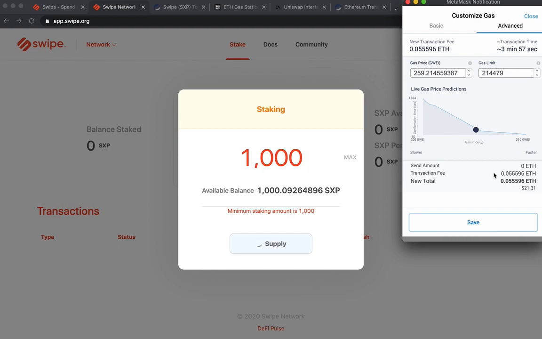However, what's important to note is the estimate here is based on the gas limit. So for example, if I were to change this, I know I just told you not to change it, right? If I were to change this, you can see, oh, actually the amount gets cheaper. But if you lower the gas limit too much, it might actually fail, okay? So make sure you don't change the default gas limit.